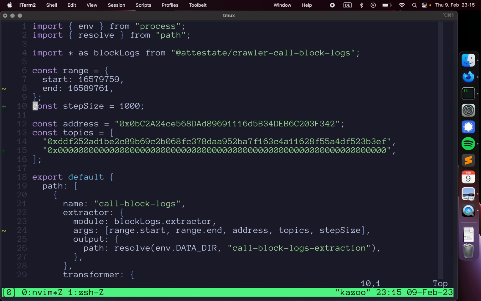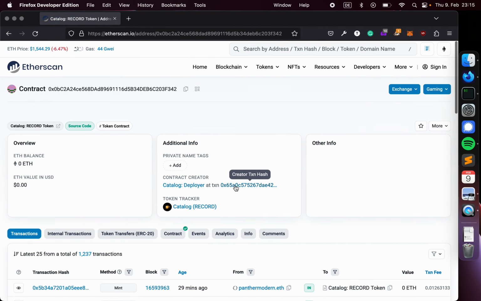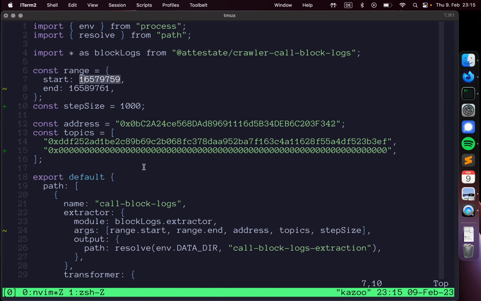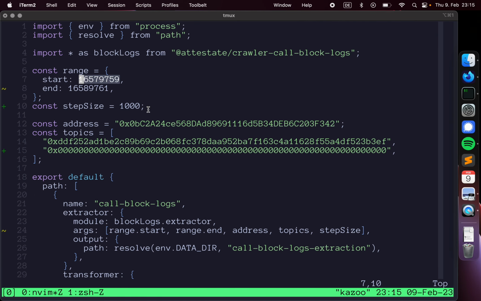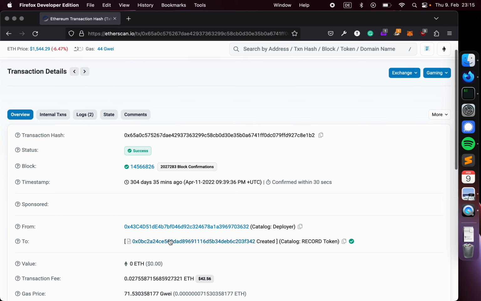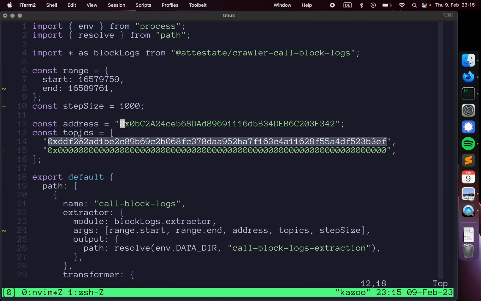Basically we are defining the range of blocks that it should mint. This is actually the starting point of the Catalog contract. If you look into the deploy transaction, oh no, it's wrong. It's some other number anyways. Then we have a step size. We have the address of the contract, which I think should be that one, right? Yes. And then we have topics.